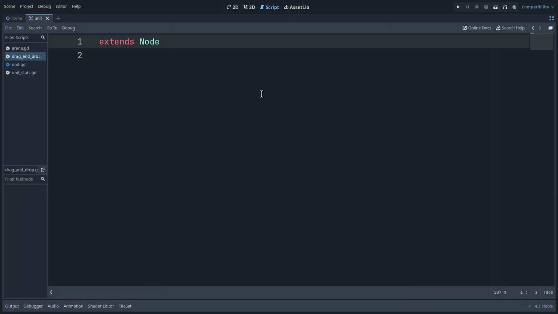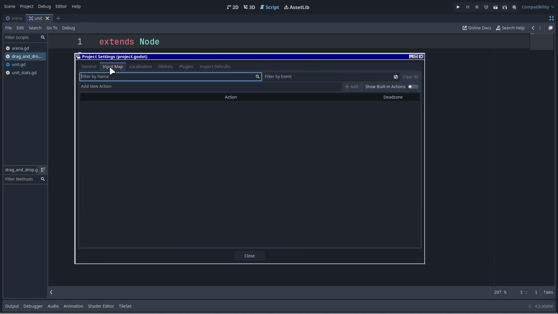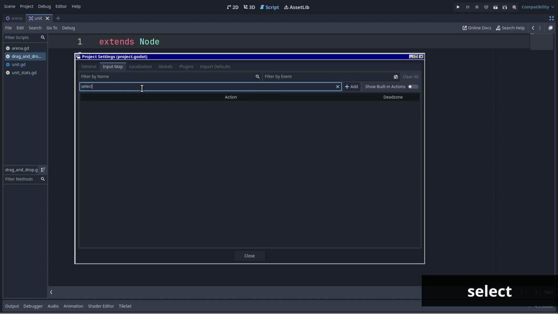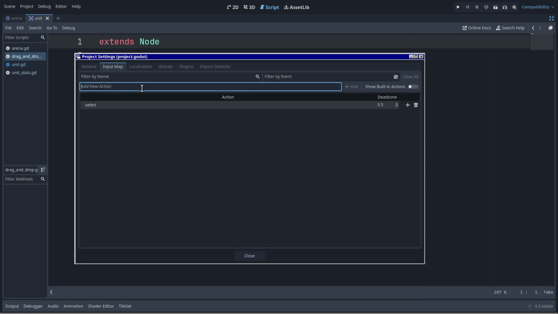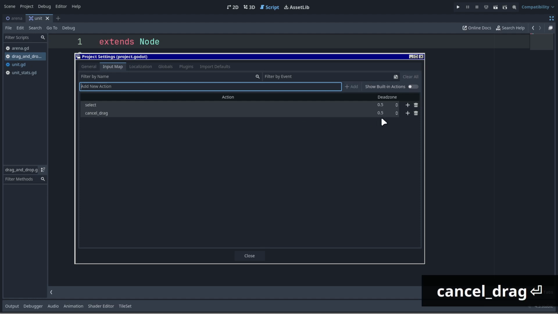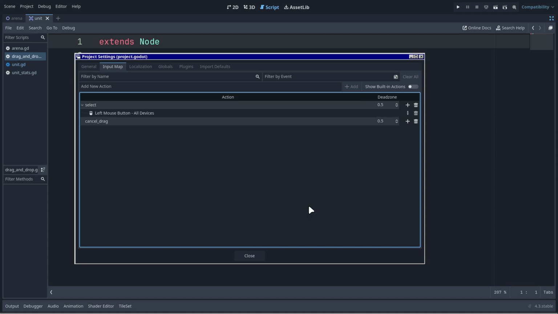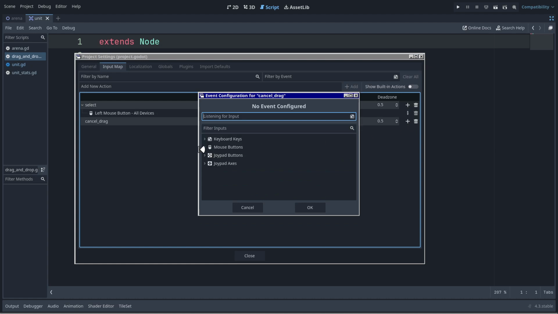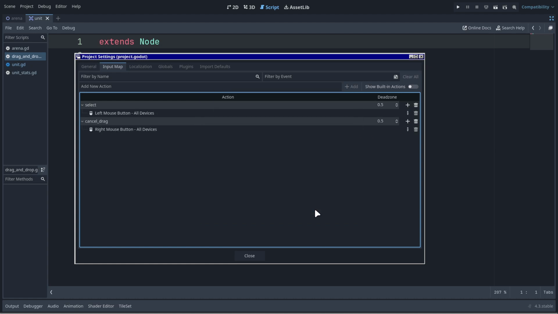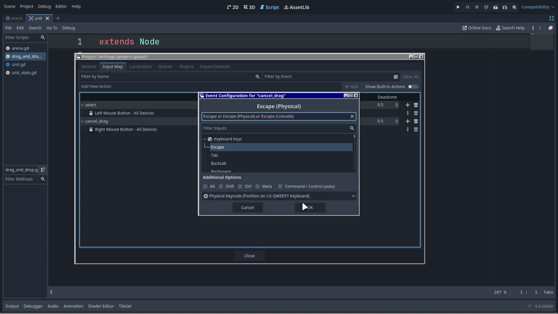And before we jump into the coding part, we actually need to define some input actions in order for this to work. So let's go to project settings, go to input map, click under add new action, and we'll call one select, press enter to edit, and we'll call the other one cancel drag, like so. For the select, click on the plus sign, go to mouse buttons and left mouse button. And for the cancel drag, click on the plus sign, go to mouse buttons and right mouse button. And maybe we can bind it to escape as well. So click on the plus sign again, press escape and click OK.